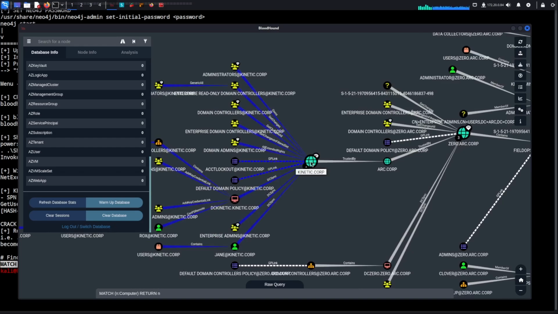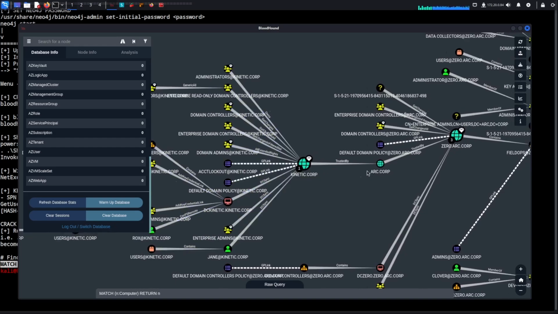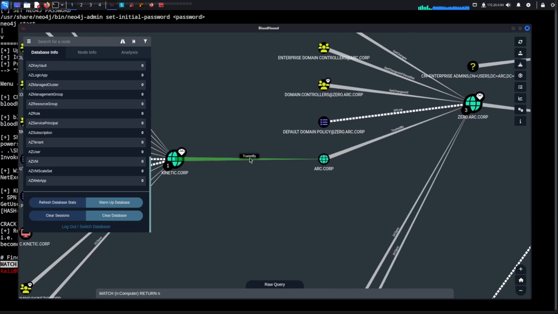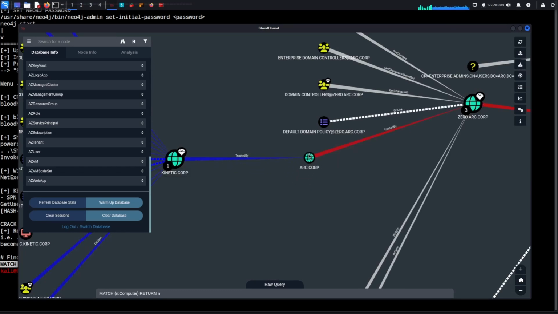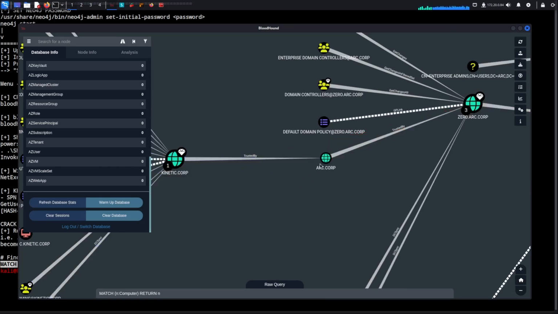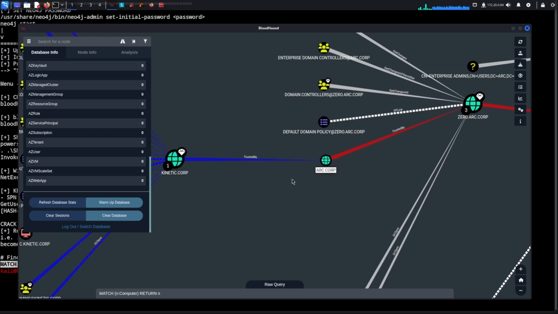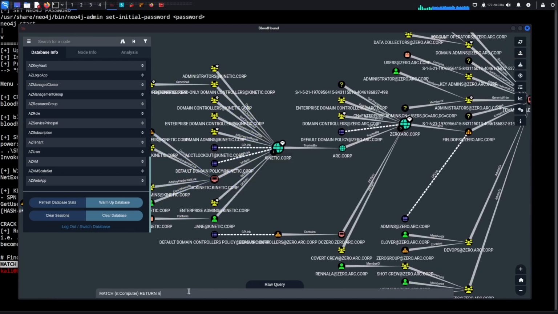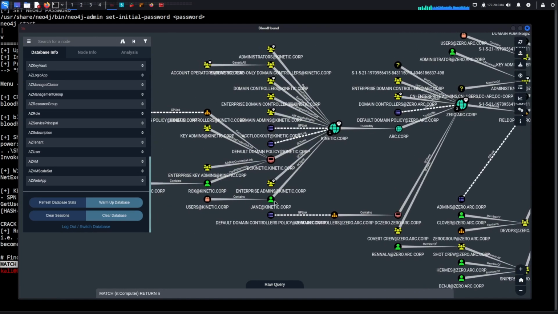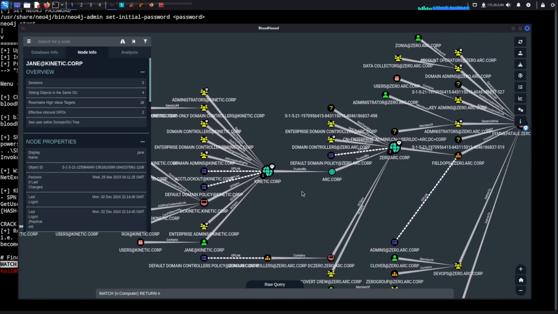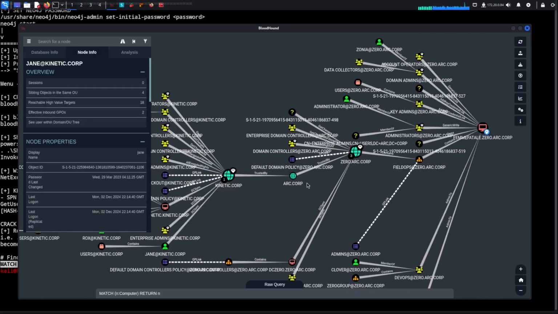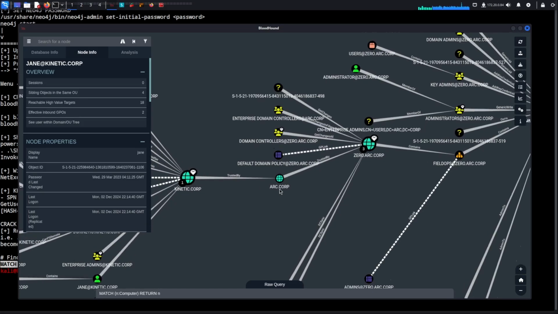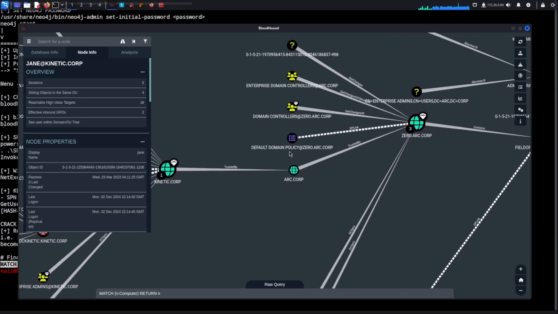Everything we've done in every module has been in Kinetic.corp. But now that we've run SharpHound, that's trusted by Kinetic.corp, right? Arc.corp is trusted by Kinetic.corp. This is an entirely separate domain. The Arc.corp domain. And look at how many machines, look at everything we've been through with Kinetic.corp and all those other machines, right? And the user Jane and Zerologon and all that loot that we got. Well, off that, we've discovered in this internal network assessment another domain that was just sitting there.